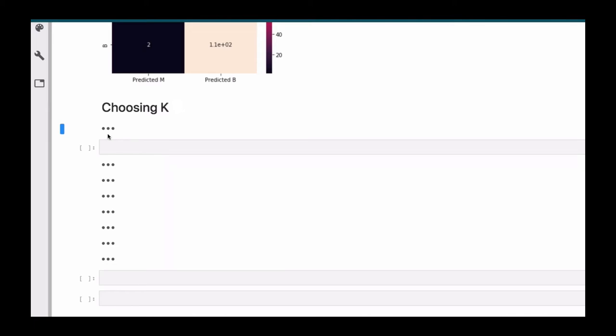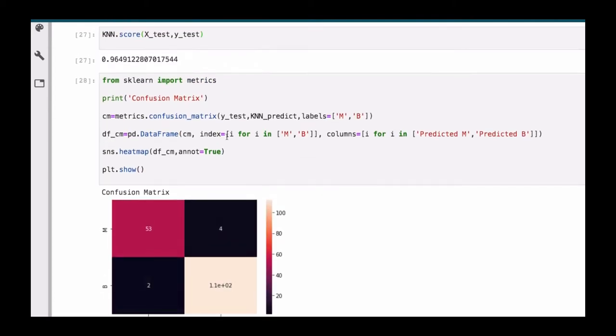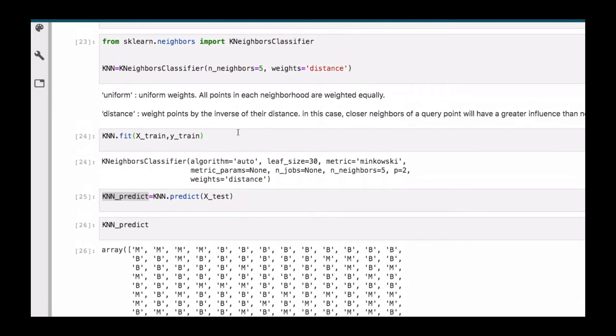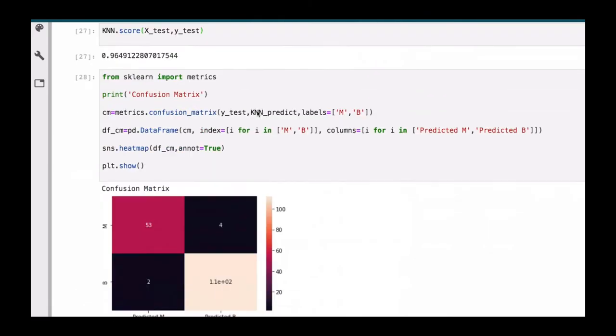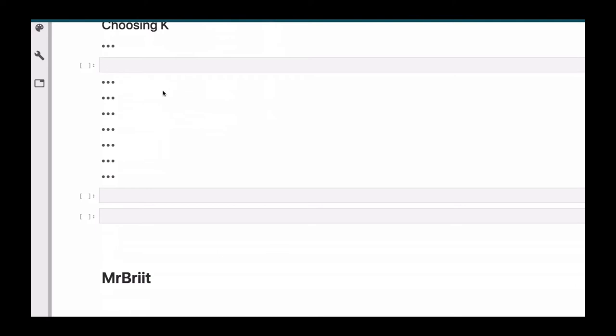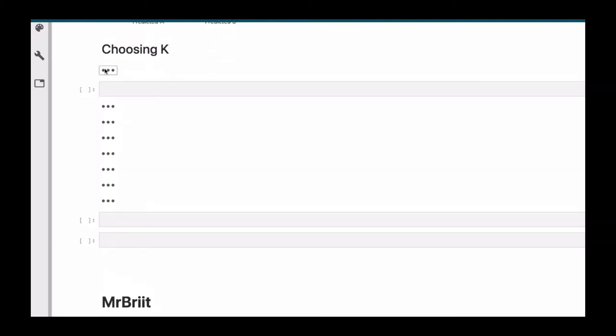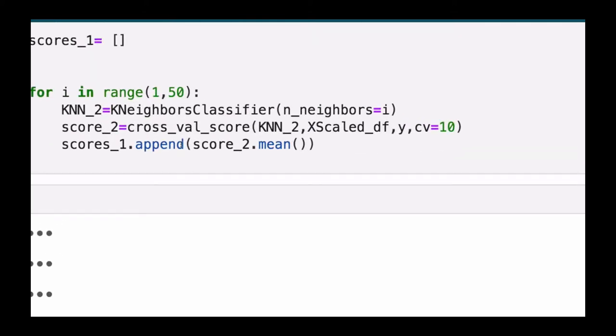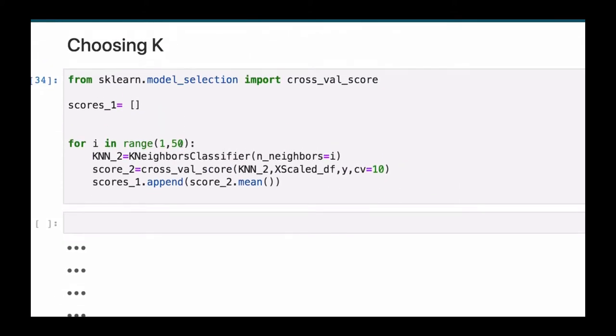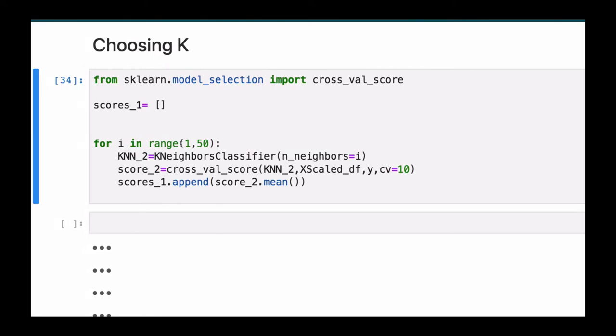Alright, welcome back. In this video, we're going to see how we choose our K. Remember that in the previous video, we chose the K randomly; we just said that our K is 5. But in this case, we're going to see how we can actually choose our K. So let's do something here, and then we'll see how to choose it.